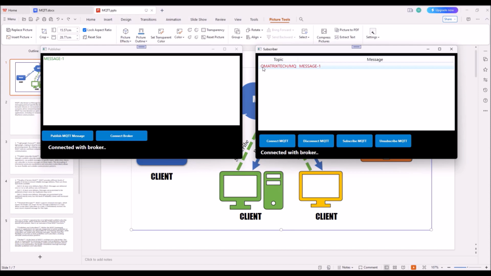So now see, under the OmatrixTech topic, the last message that we have published is message 1. As it has an important feature of retaining the last message, on the subscriber end I have received the last message. Now I'm going to publish another message, that is message 2. So you can see I have received message 2 under this topic.